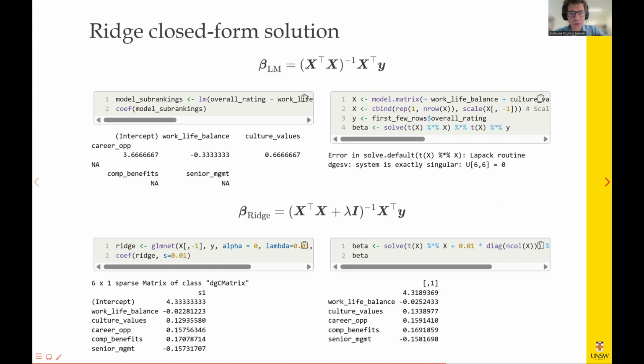Here, just a bit of an example in R. We're still using the data as before, the rank and overall rating of people working at different universities. But now we're using the data set that has only 3 rows. So again, we obtain just the first 3 coefficients when we do regular linear regression.